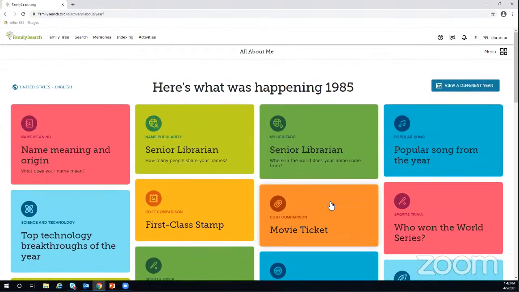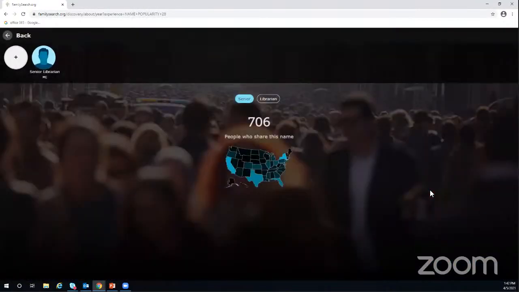So you have some little interesting trivia that they will populate. Apparently I'm not the only librarian who is using librarian as a class name. Apparently there are 706 more people. So it wasn't a unique idea.